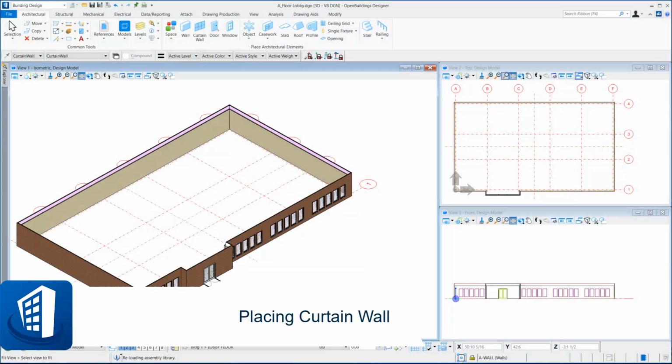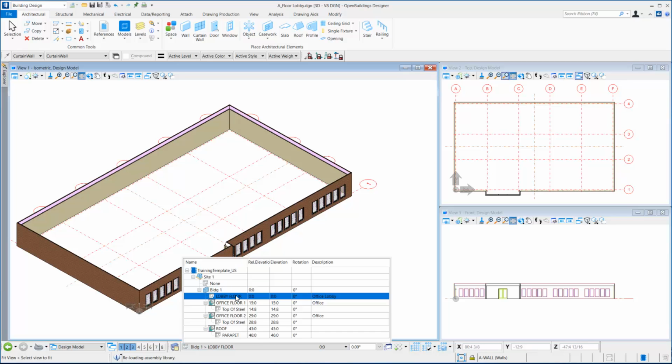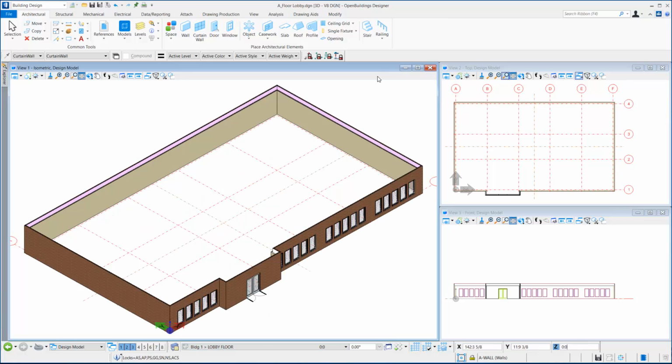Welcome to this session on placing a curtain wall. So in this session, we're going to place a little bit of curtain wall on the back side of the building here. Now I do want to double check and make sure I'm on that lobby floor, set my floor elevation, and make sure that my ACS plane and ACS plane snap lock are turned on.